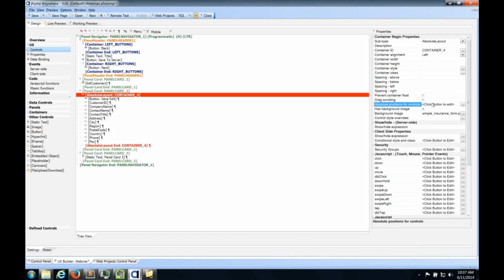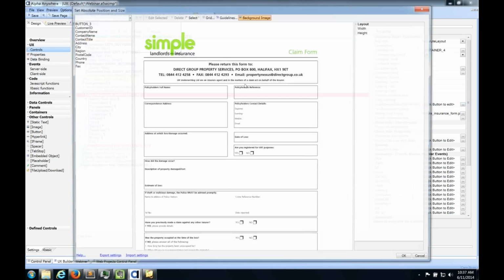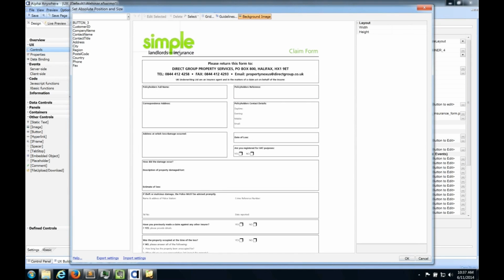Now that I've set that as the background, I'm going to click on this button here, which is absolute positions for controls. So I click on there. You'll notice now that it's brought up my form that I've scanned. So this could be any kind of form that you want, and you could scan it. And you'll notice on the left-hand side, I have my fields here, and then I have my form here.